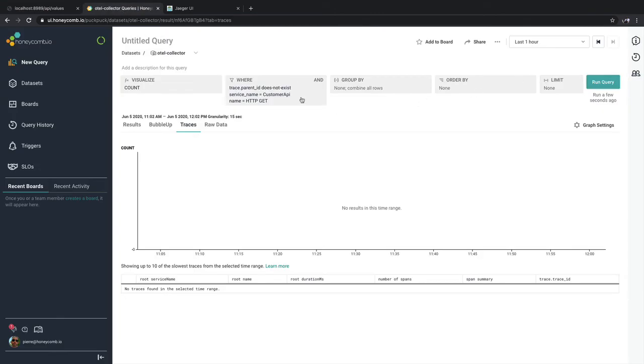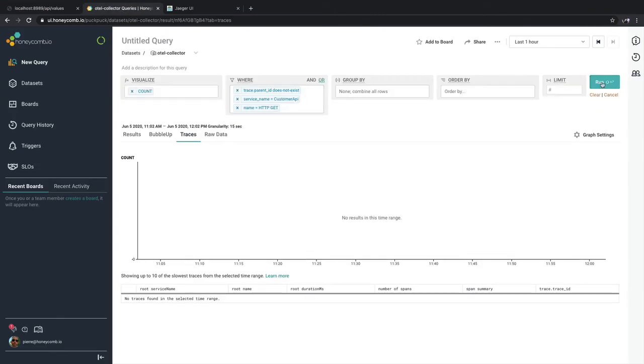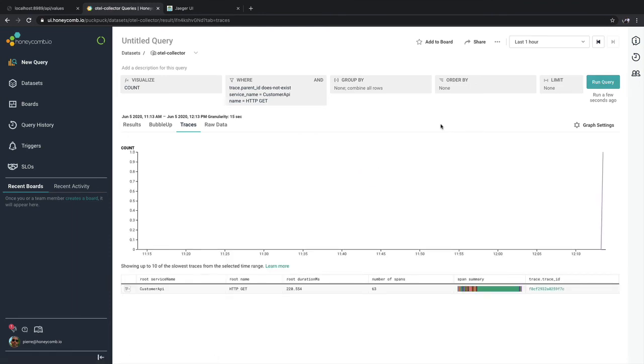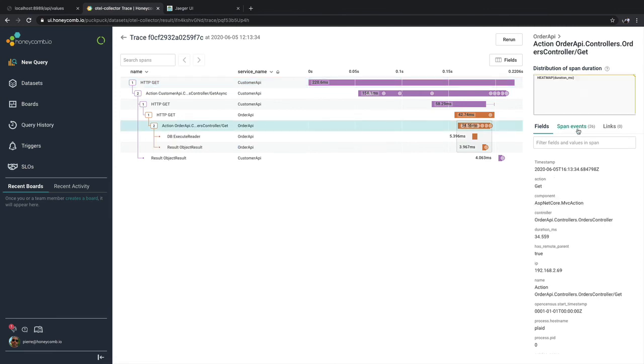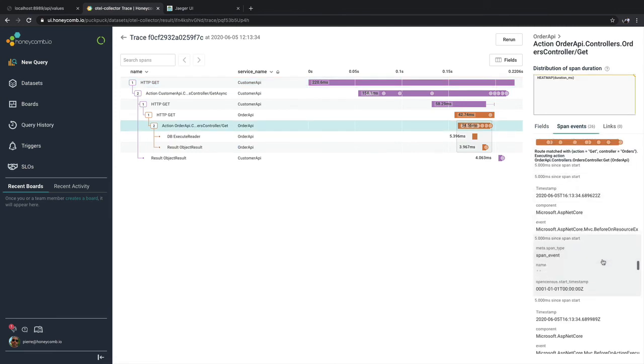So I've already set up this query here in Honeycomb. Let's go ahead and run it. And when I run it here, there it is, my trace. I can go ahead and click on it and go look at that trace. And you can see here in its full glory in the waterfall chart, with all the fields and attributes and span events specified in each one. We go look at one of those database spans, and you can see here all the various span events that happened underneath it for the .NET engine.